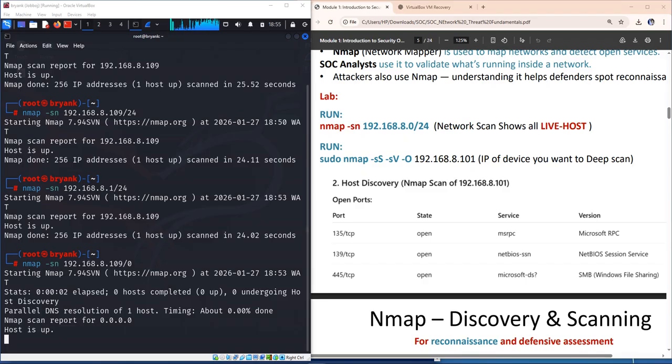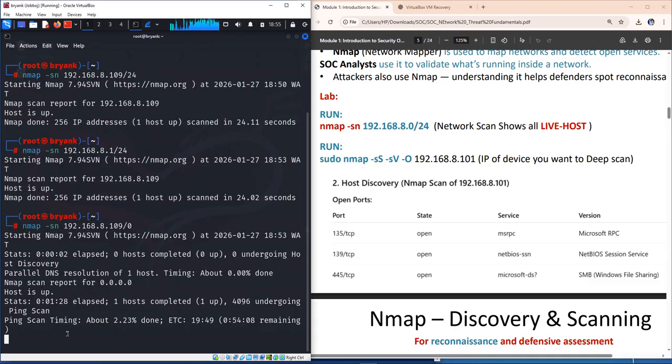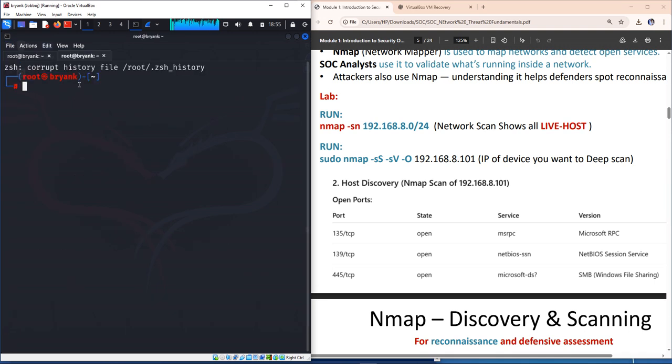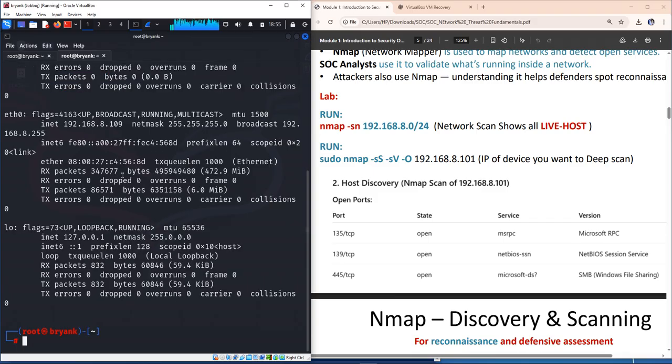Now, the challenge is, do you think the network is going to automatically update my IP address? Let's find out. Let me open a new tab and check ifconfig. If ifconfig gives me .109, do you think this is correct?